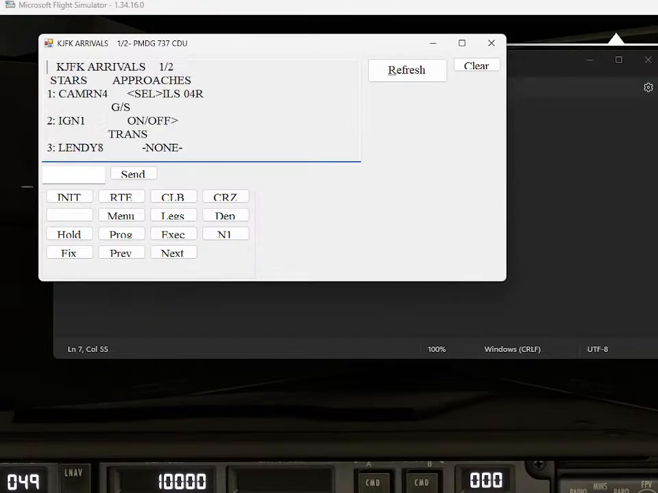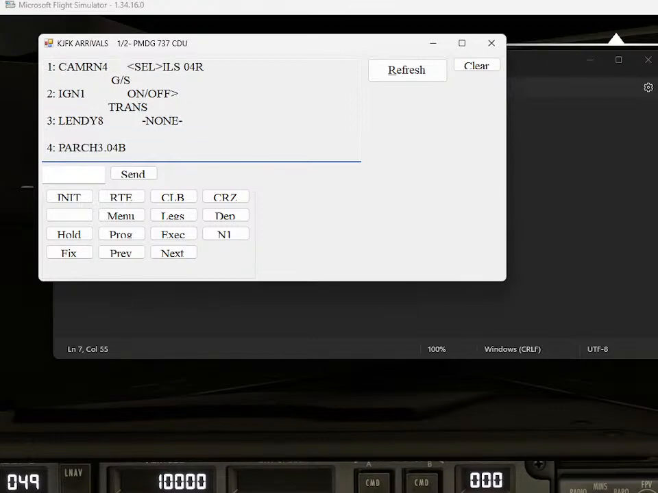KJFK arrivals 1 slash 2. KJFK star 1. Land 2. Land 1. CAMR 4 04R. G 2. I1 slash operator. Trans 3. Land none. Land 4. Parts 3.04B. Carriage return. Parts 3.04 P. Colon 4. Land 5. PWL2. Colon 5. Colon P. 6. PWL land 4. Parts 3.04 land 3.